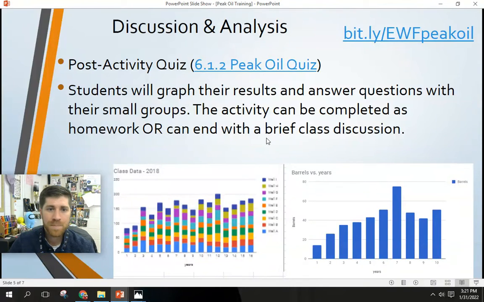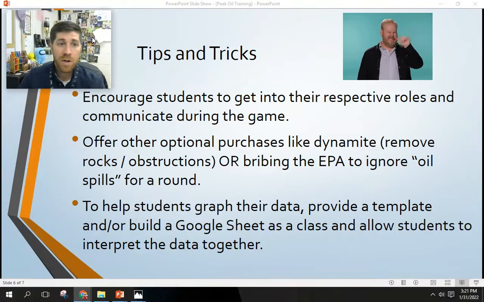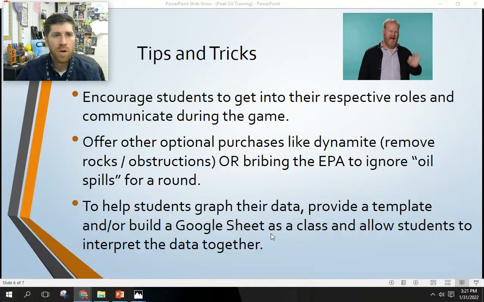Finally, if I can go to my next slide here, some encouragement and tips and tricks. It's really important for students to take their role seriously and make sure they're doing their best to dig and dig and dig. Try not to let them get into the strategy of like, oh, let's just get rid of all the rock and then we can have oil the next round. Try to just encourage them to make as much as possible every round.